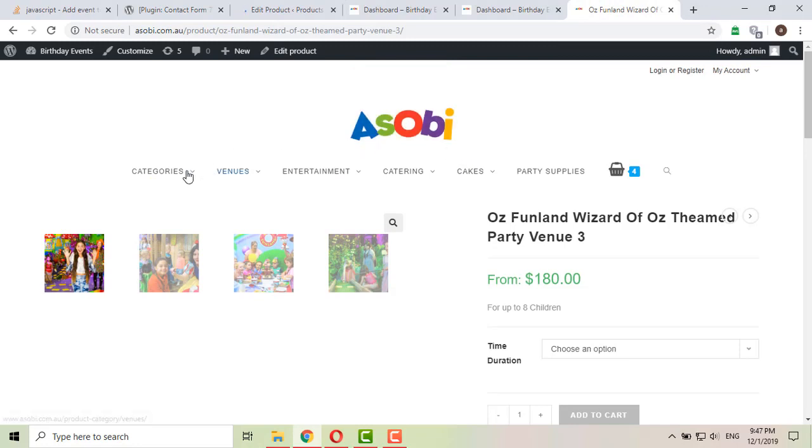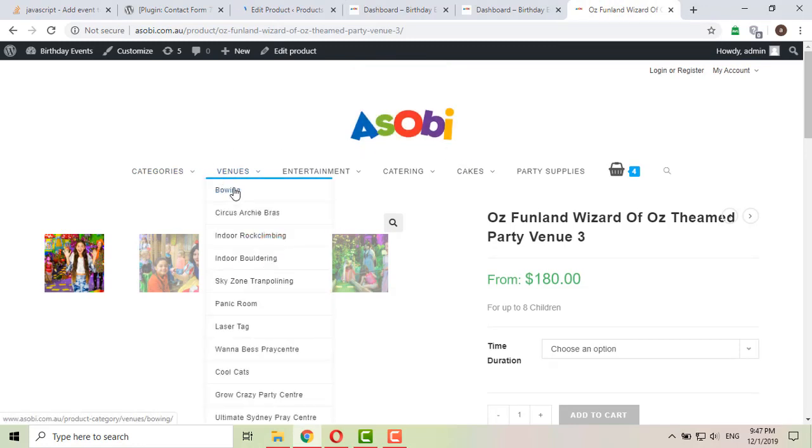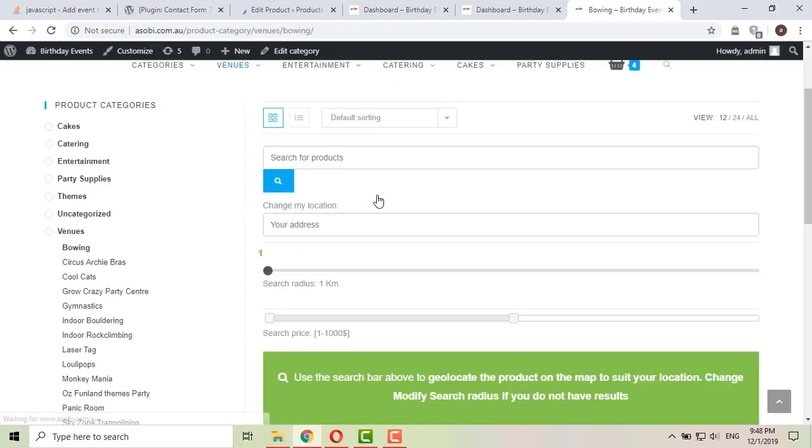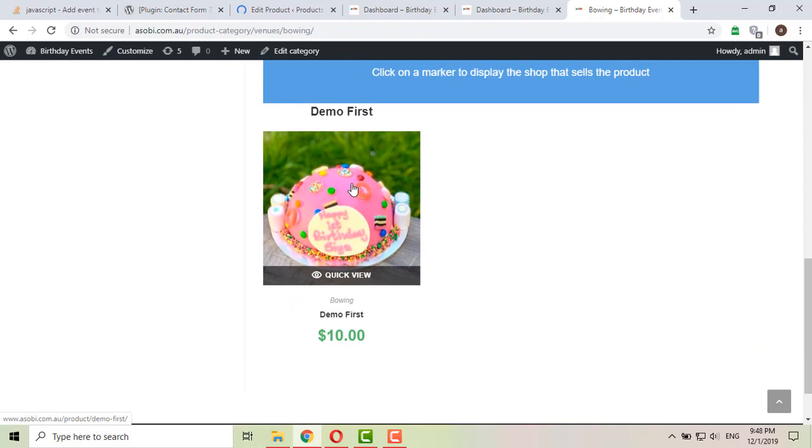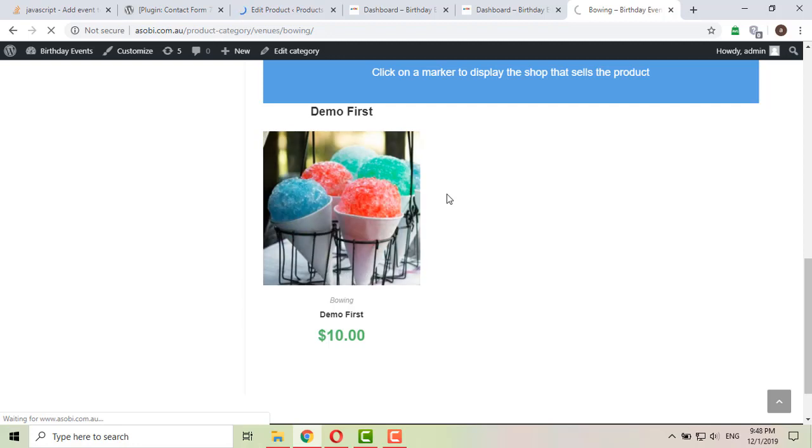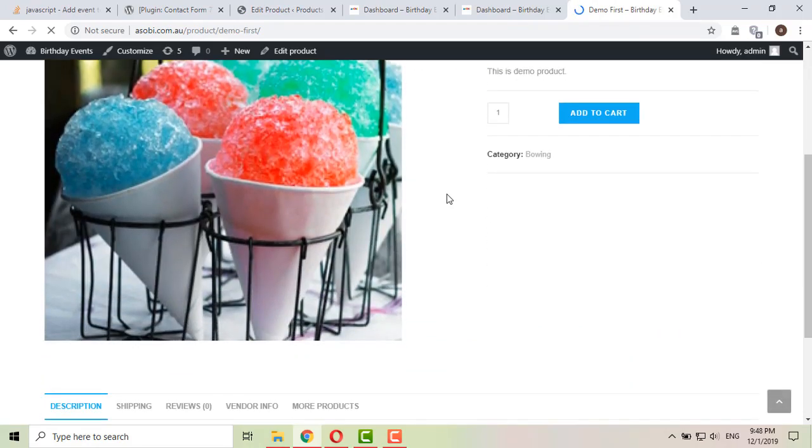If we go to category, venues and booking, that product will be there. Here it is. This is the product that we have added recently. Yes, this is the product.